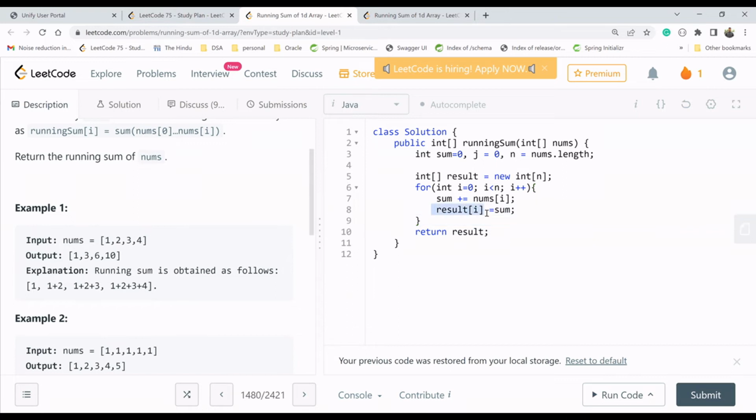Similarly, when we go to index 1, what will happen? Sum is now 1, and nums of i is 2. 1 plus 2 is 3. Result of i, meaning result of index 1, is equal to 3. And finally, after finishing this loop, we will return this result. This is the first approach, in which we are taking extra space, that is result.